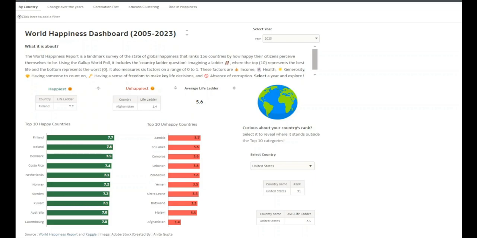Today, I'm going to walk you through the World Happiness Dashboard that I have created in Oracle Analytics. Oracle Analytics is a powerful business intelligence platform where we can do data transformations, create charts and graphs, and also do AI and machine learning to bring out hidden insights in the data and really do some advanced analysis. So, now let us look at the dashboard.